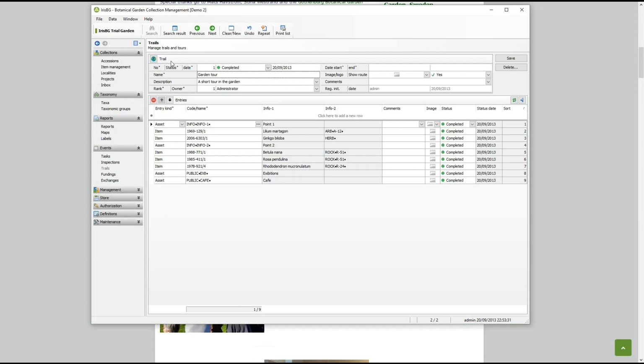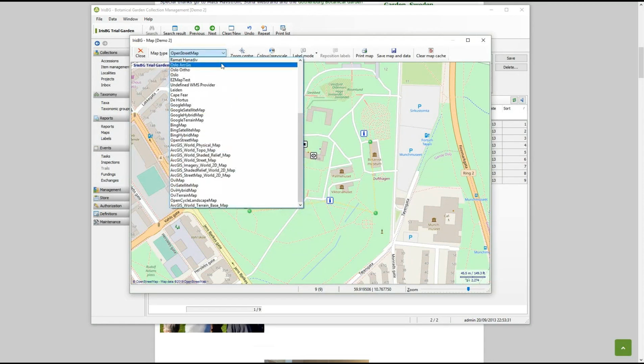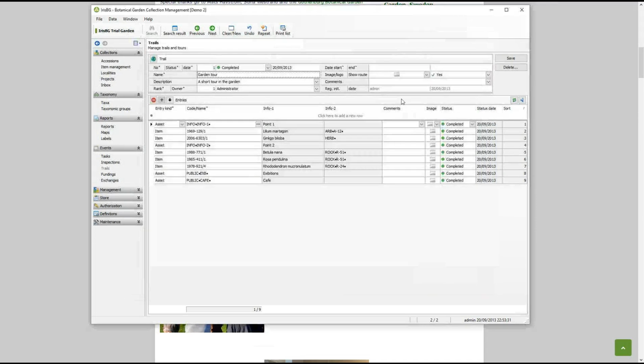When you've prepared a tour, you can click up on the map here, and then you can see where the tour will lead you. If I now bring up, maybe a bit better contrast for this one, I can have Google Satellite instead. And then you see this tour takes you this route.